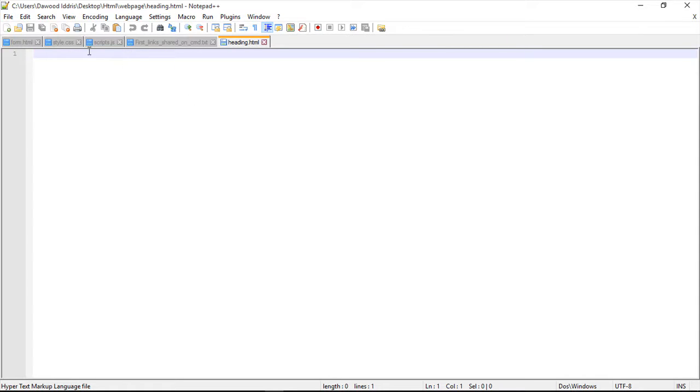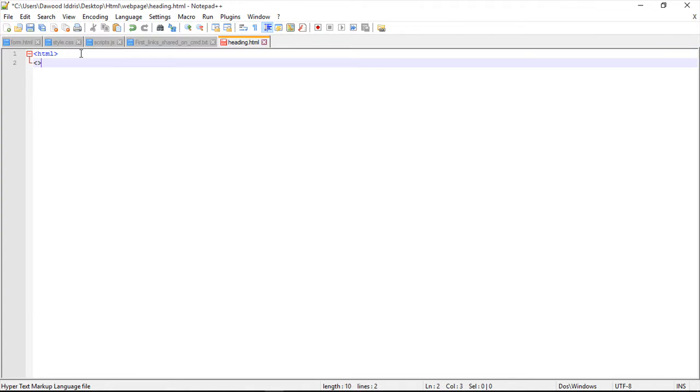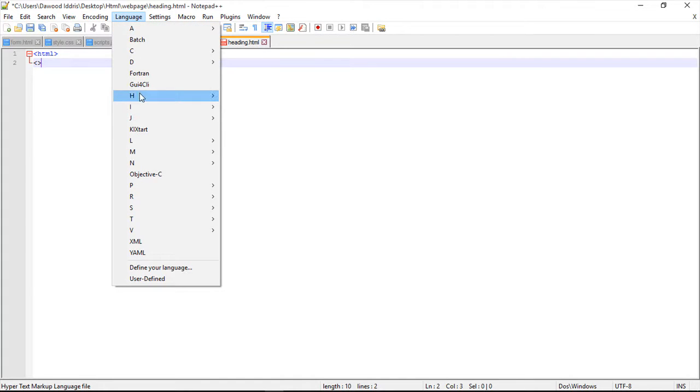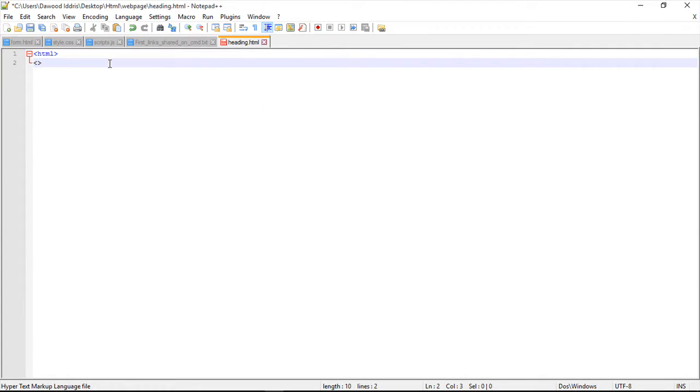Alright guys, so now let's build our basic structure again. So you can see my text editor has an autocomplete function. Now what I'm going to do is you'll go to languages and then go to H and then go to HTML. When you select HTML, now whatever you type, Notepad++ will recognize it as an HTML file and then autocomplete it easily for you. Now we'll close HTML, so you see it's auto-completed for me.